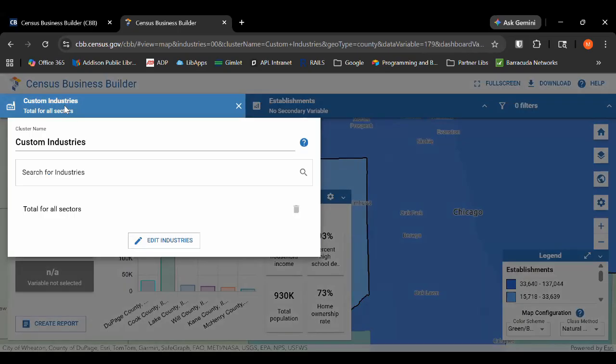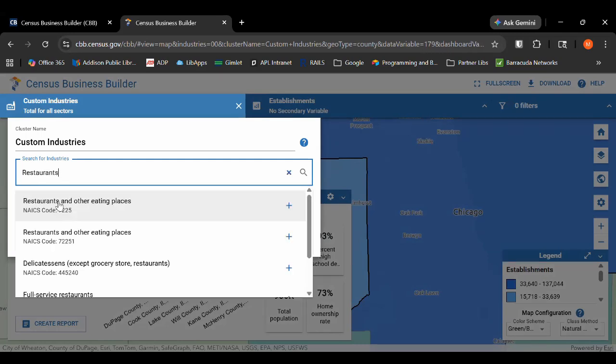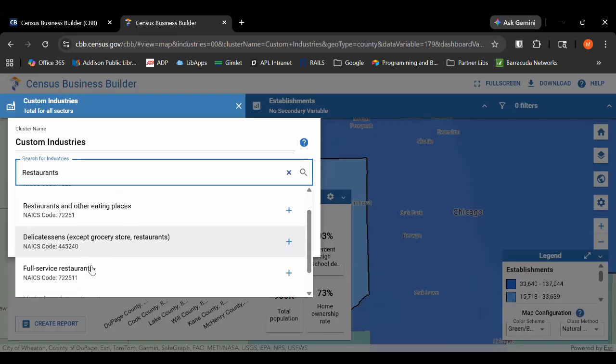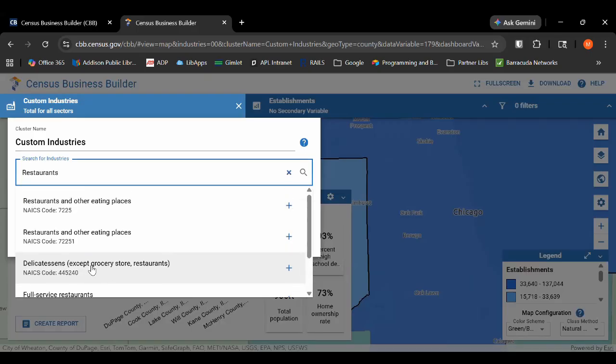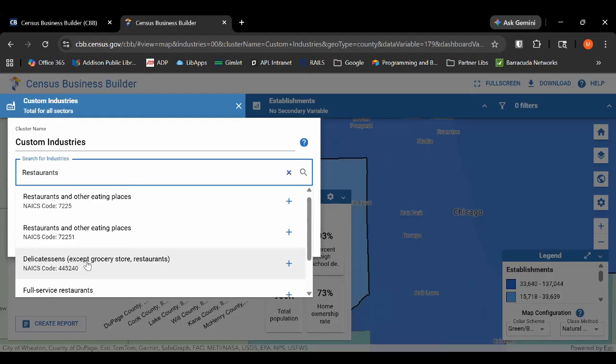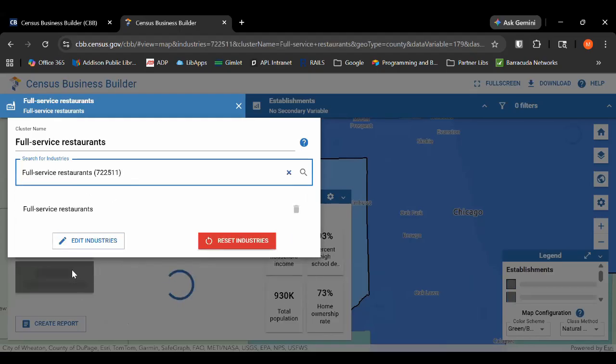And let's just type in restaurants. And then you can hit search. And now you can see you've got lots of NAICS codes that are populating automatically. Let's click on that full service restaurant. Slide down a little bit. And it will automatically load.